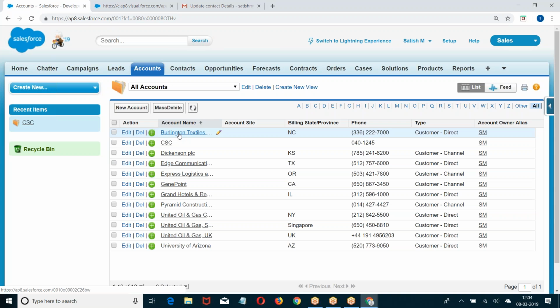Standard controller will refer to a single record. Standard set controller will refer to a group of records from list view. Standard controller is used to create a button on the detail page. Standard set controller is used to create a button on the list view page. I hope you are good.